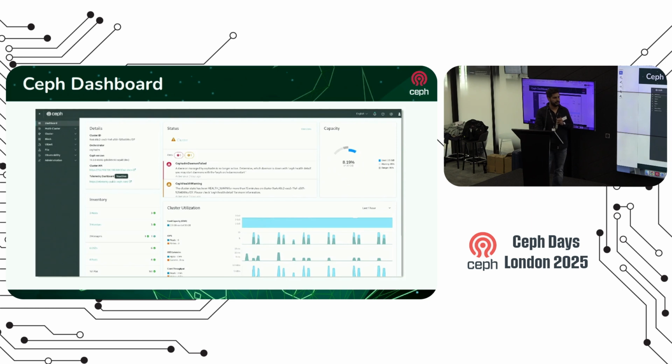Moving ahead, this is just a screenshot of the Ceph dashboard, how it looks in Tentacle. You can see the left navigation, which has dashboard, multi-cluster, cluster, and then we have higher level storage types, block, file, and object, observability, and administration.